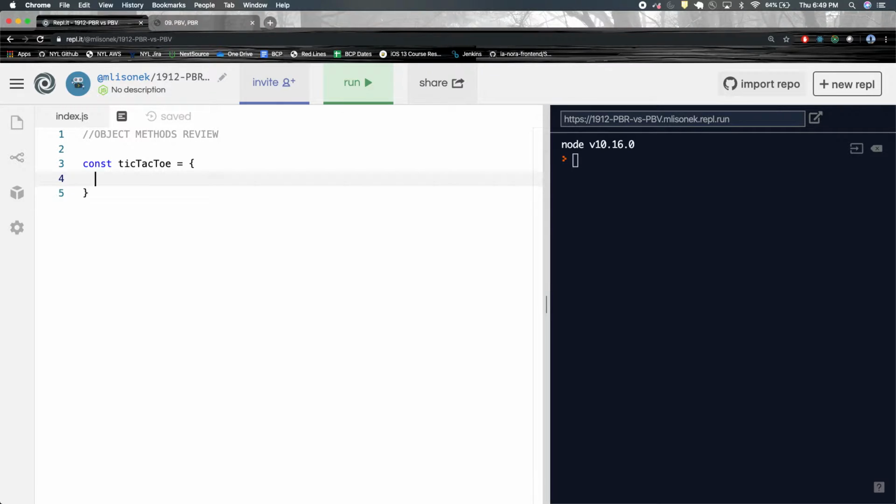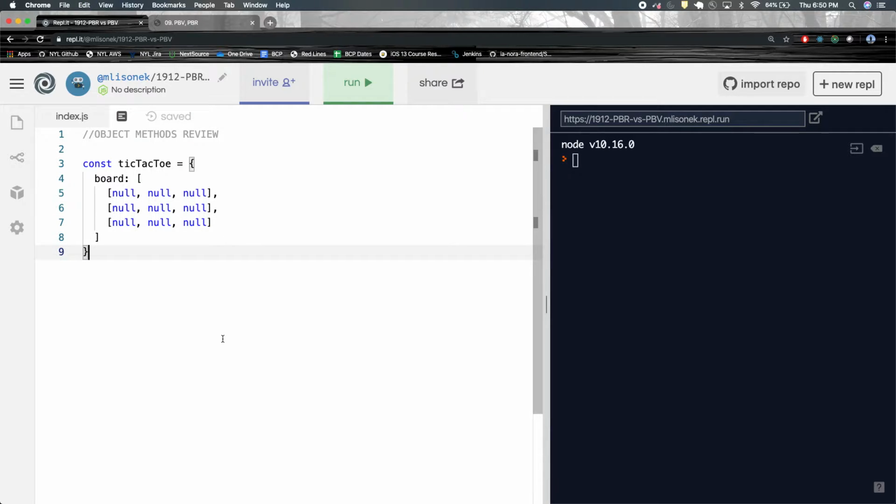So we can do board is an array of arrays where all the values are null. That is what the prompt asks you to do, and this is literally what it is. Does everyone agree with me? Does everyone see how this looks like a tic-tac-toe board? And the reason we put null here is because null is like nothing, right? There is nothing there. It is an empty space, okay?